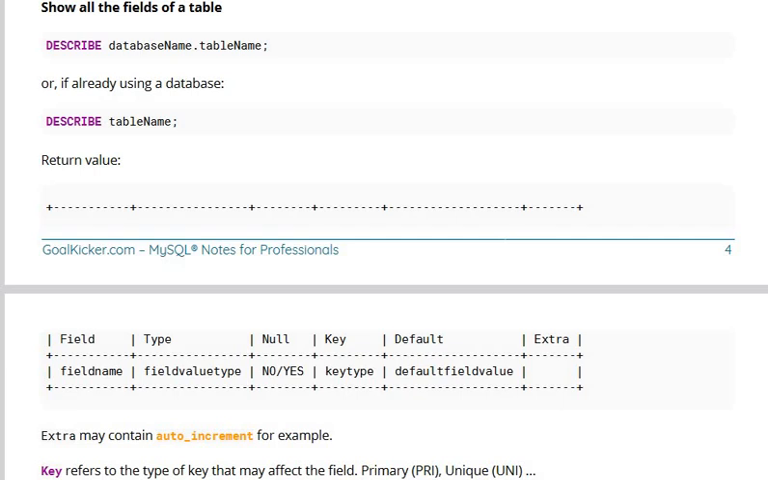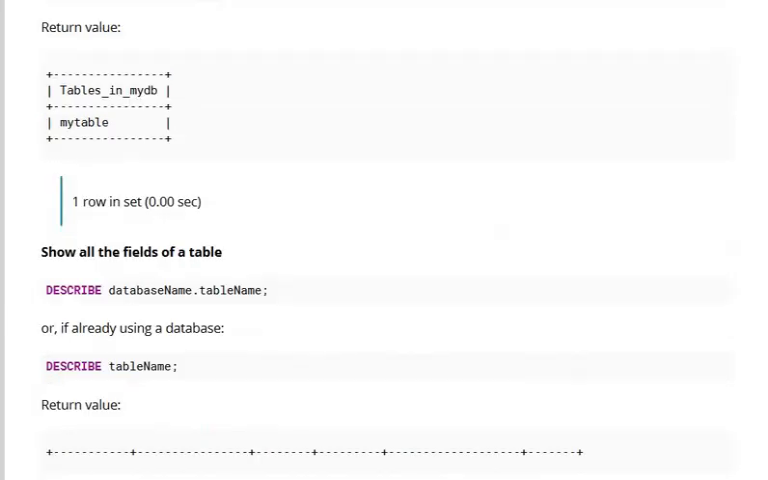I have a table. I want to check what exactly is inside the table. What is the description of the table? How many fields? What is the data type? And do I have any constraints? Constraints are nothing but conditions. So for that, describe table name semicolon. If you are not in the database, I can give describe database name dot table name semicolon.